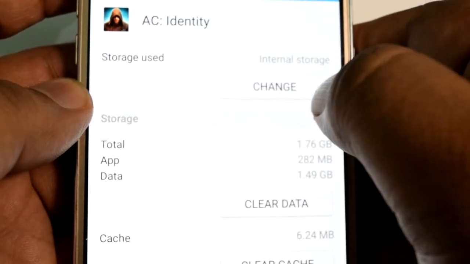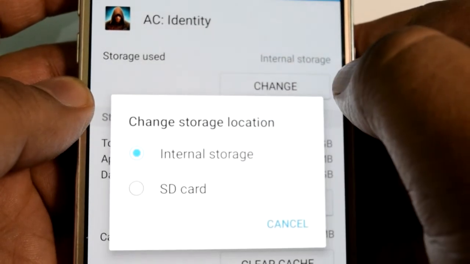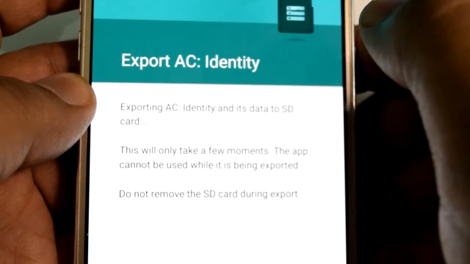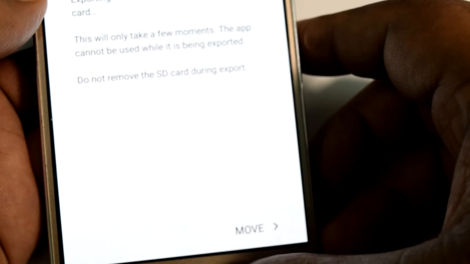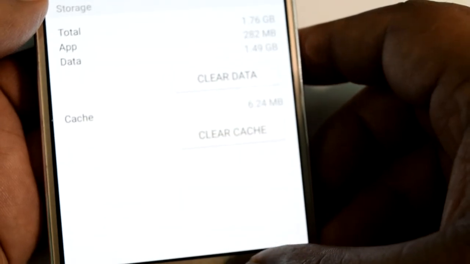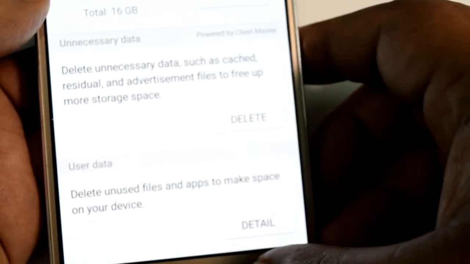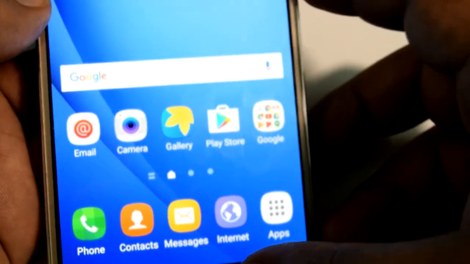Then after you press on the storage option, press on change and then select the location where you want to store. And then you'll see a screen like this, which will be asking you to export. Then you'll see move at the bottom. You just press that and you will move apps to SD card. That's very easy. So this is how you move apps to SD card on the Samsung Galaxy On8.